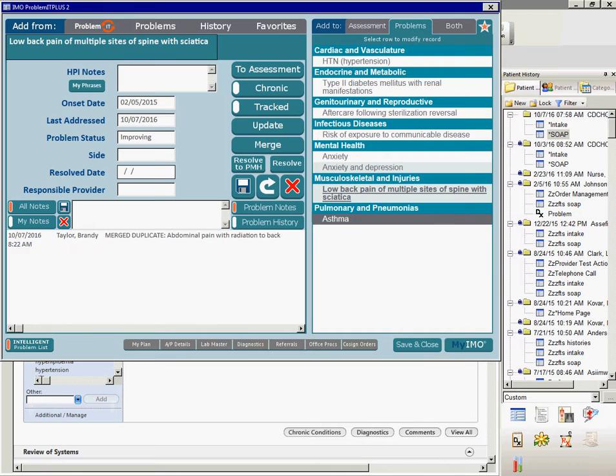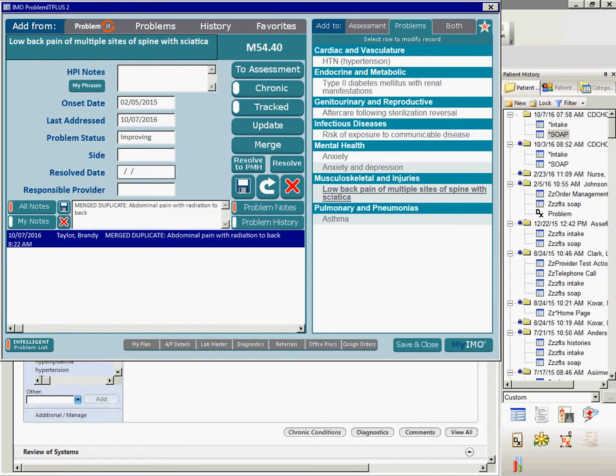And now if we go back in, you'll see I carry forward those notes. My HPI nodes will save into that day's assessment, so into today's encounter. The assessment or the HPI note field would then clear out in the problem list so that at the next encounter that this problem is addressed, this would be a blank field to add new information.